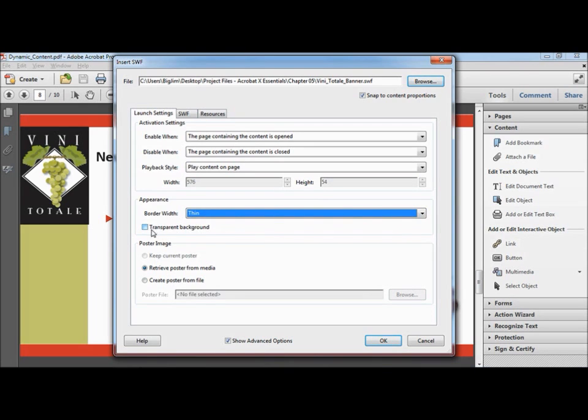If the Flash file contains animated objects that you wish to place over a colored background in your file, choose Transparent Background so the objects will appear as standalone elements. If you set the Flash animation to play automatically, it's probably a good idea to retrieve the poster from the media. A poster is a graphic that represents the Flash animation before it starts playing. If you set the animation to play only when clicked, you may want to create a poster from an independent graphic file. You can click this option and then select the file from your hard drive. Since our file is playing automatically, we can go ahead and retrieve the poster from the media.